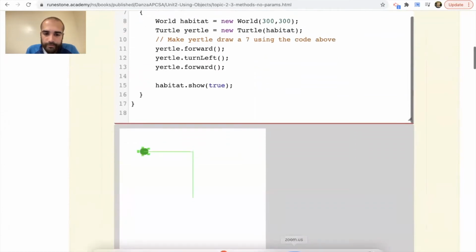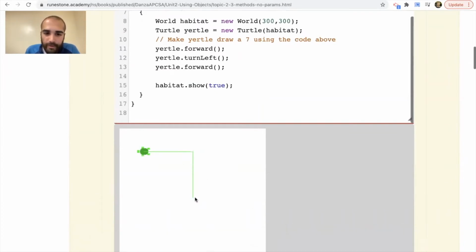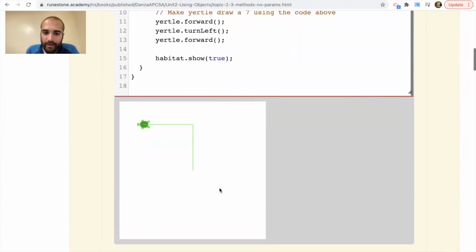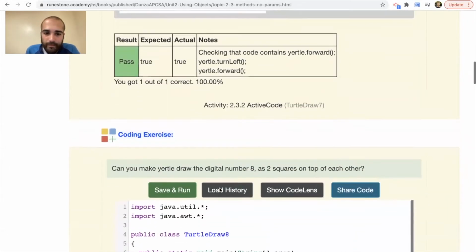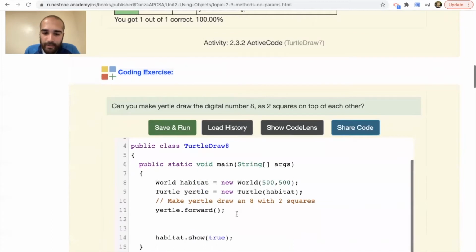There you go. It's an ugly looking 7, right? I guess if you wanted it more like a 7 without diagonal lines, you would go up 100 and turn left and maybe go like 50, right? That'd probably be a nicer looking 7. I wouldn't see that and think, oh, that's a 7. But it works. Can you make Yertle draw the digital number 8 as 2 squares on top of each other?